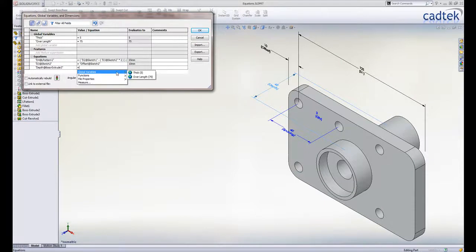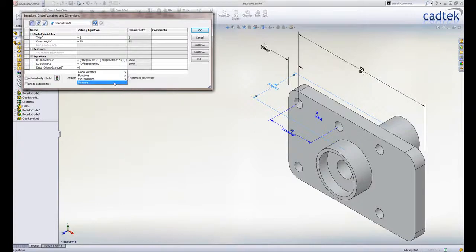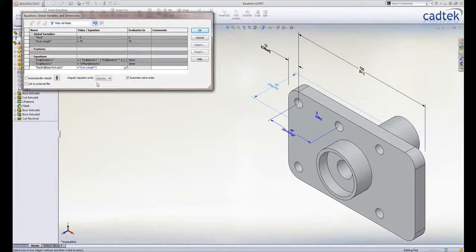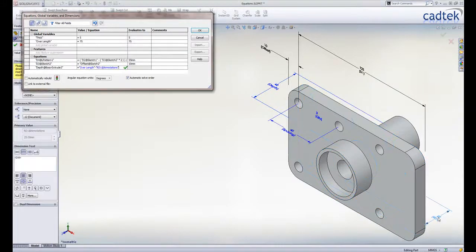to others. But 2012 introduces new capabilities for linking things such as global variables, functions, file properties, and even a measure capability. Let's tie this to that global variable we just created called overall length, and we want to subtract a value. Currently there is no dimension associated with the value we're looking for, so we can use the measure capability to add a new reference dimension automatically on the fly.